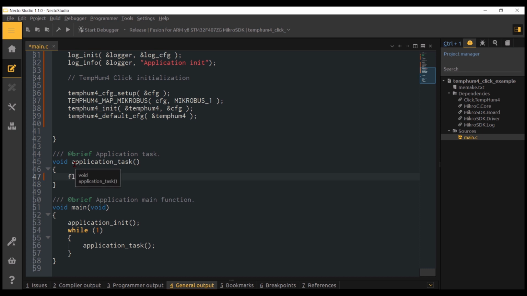In application task, we will create two float variables, temperature and humidity. Then we'll use getTemp and getHumidity to obtain values from the sensor. We will use logprintf to send that data to the terminal.